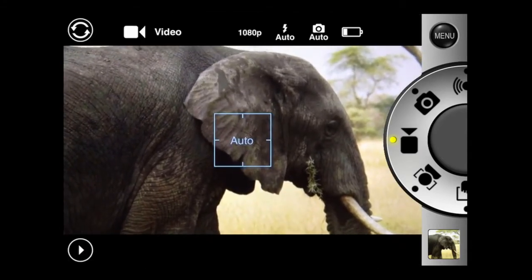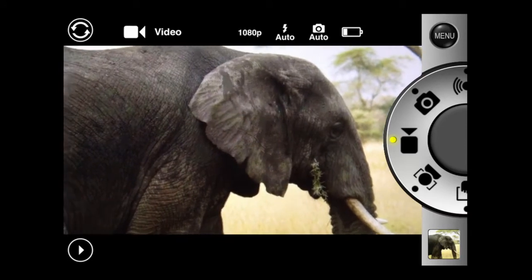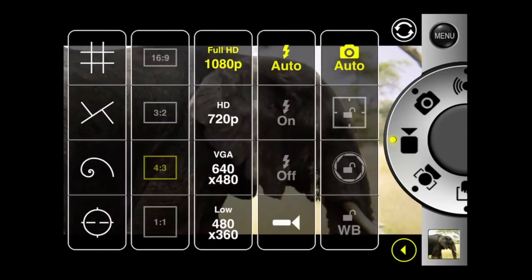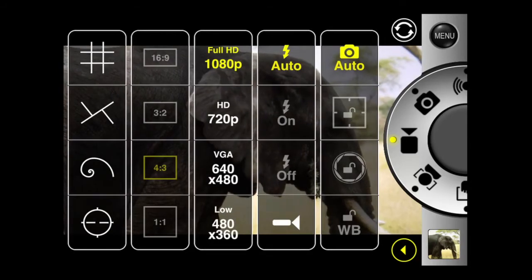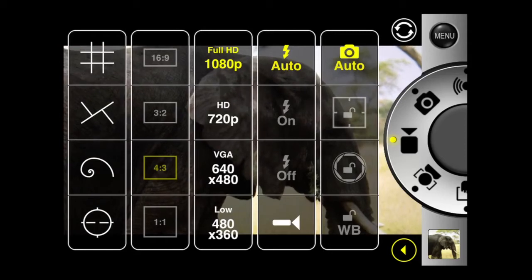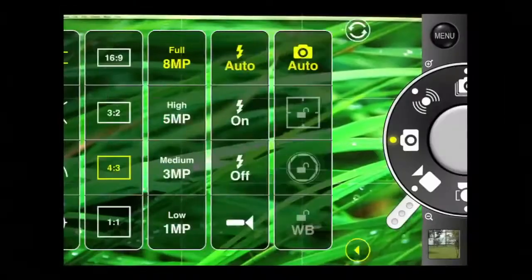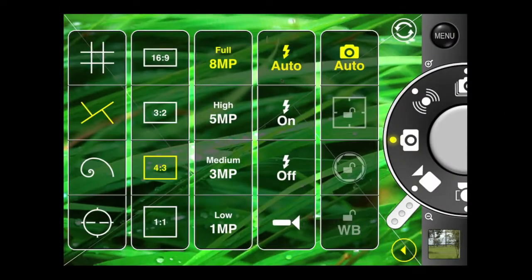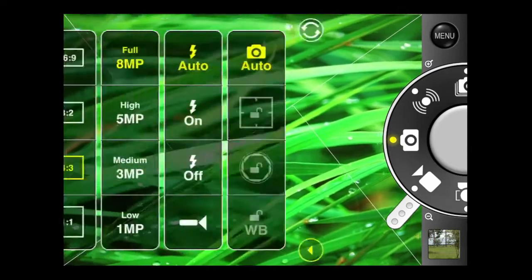By tapping on that arrow, it'll pop out the video settings since we're currently in video. They're limited in video to quality of the video. The flash as well as the camera are auto, and you can see the different quality: full HD 1080p or low resolution. Now going into the settings for the camera, there are a lot more settings obviously.